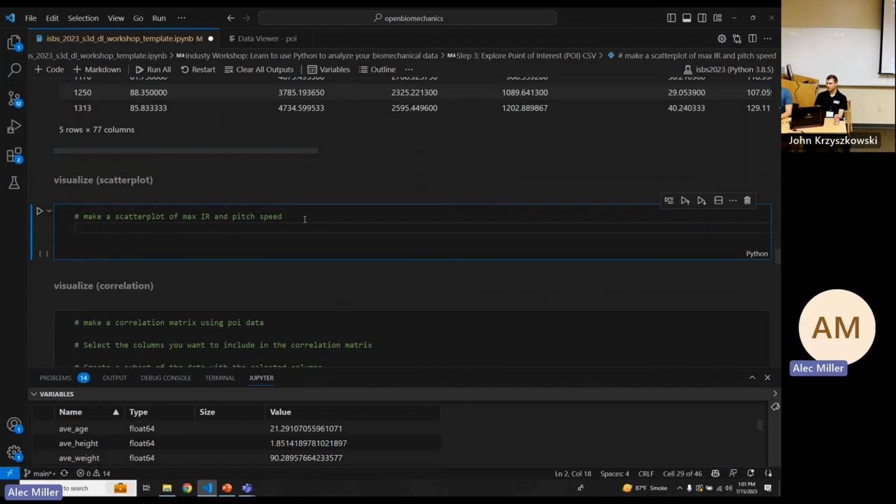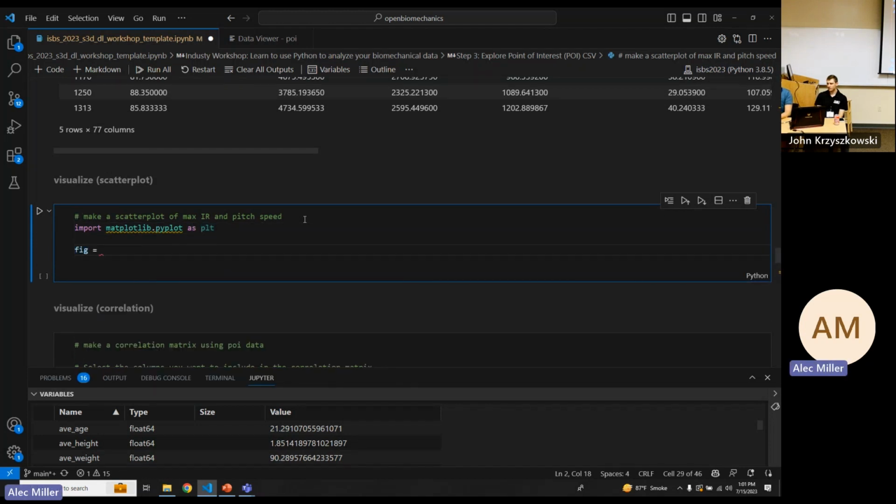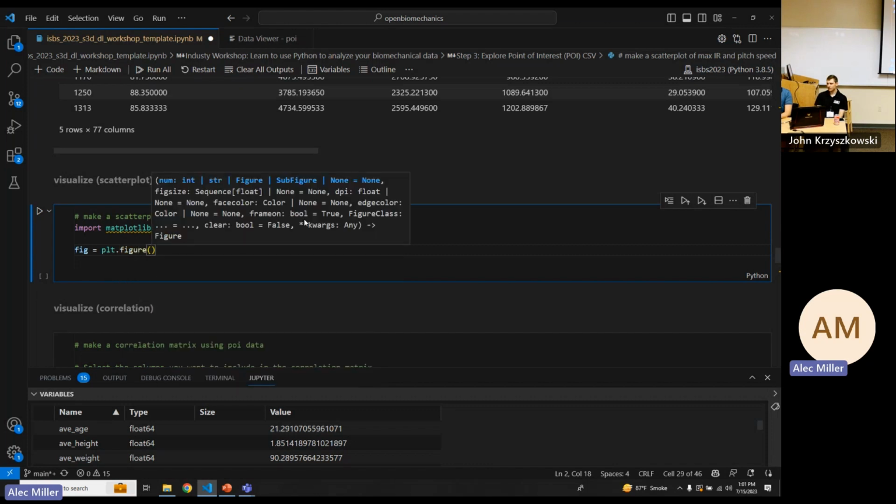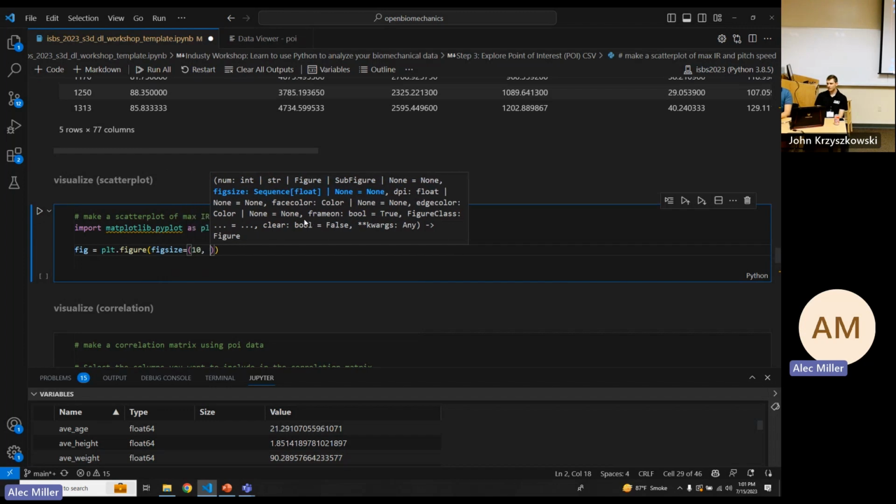Another thing you may want to do with the point of interest metrics is create a scatter plot. To do that, we can import the matplotlib package, pyplot as PLT. Using this as PLT, I'm telling Python that every time I type PLT, I'm calling the matplotlib.pyplot module. To initialize our figure, we can use the PLT figure function. We can give it a fig size argument to tell it how big we want our figure to be. We can do 10 by 7.